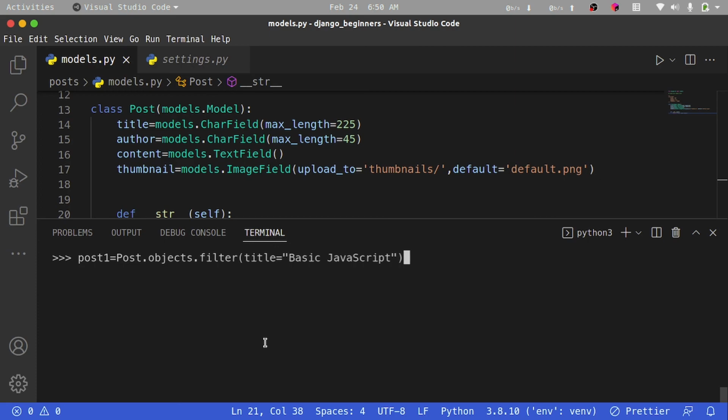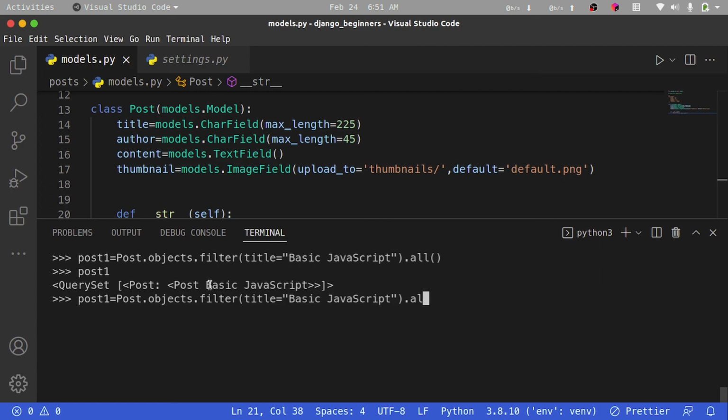So once we have this, we can even specify what we want. If I say .all(), we want to return a query set of all the posts that have this title. So if I run post1, this will return a query set, and let's say we want to run .first(). When I run post1, this will return an individual post that has that specific attribute.